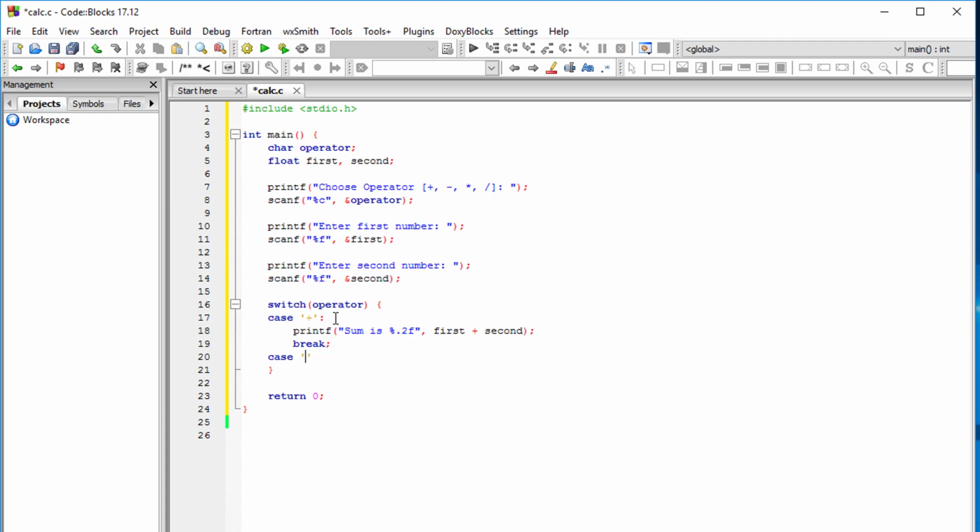And now we will check if the character is the minus sign. Difference is %.2f. And then we will subtract the two numbers, first minus second. And then break. So I will just copy this and paste it.